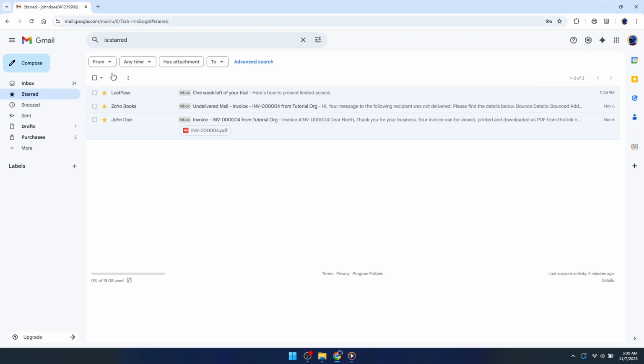Now that you are in your inbox or have opened the starred folder, your next task is to locate an email you've previously starred. These emails will have a yellow star icon to the left of the sender's name or the email subject line, making them easy to identify.